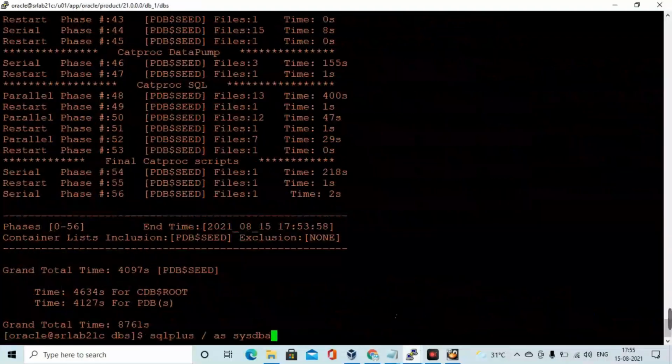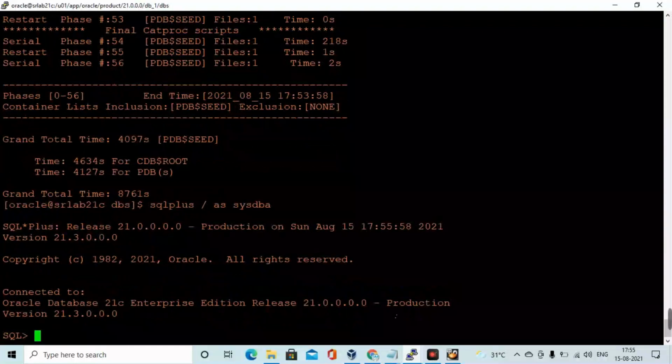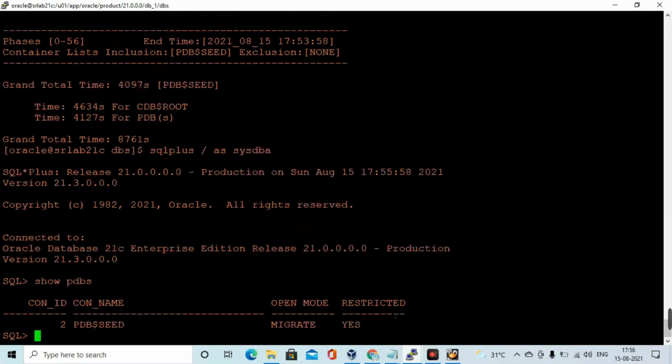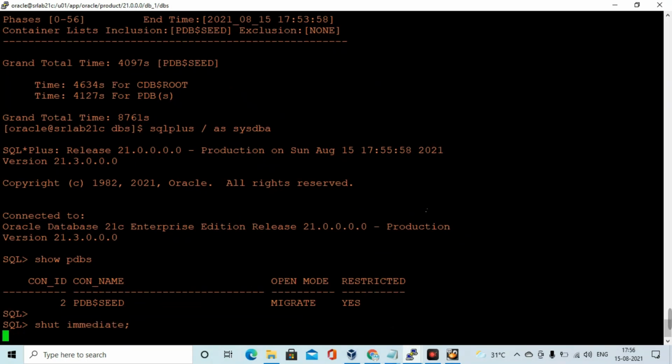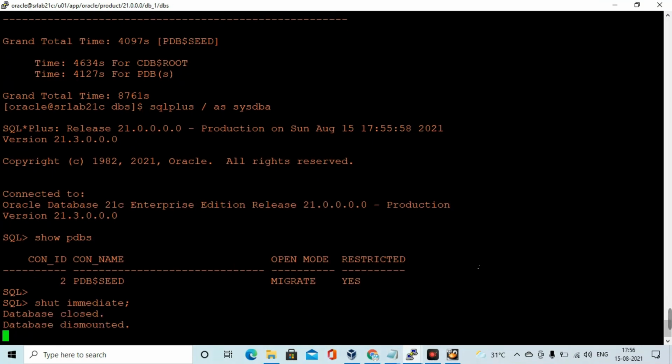Okay, let me log into the database again. So you can see the PDBs, earlier we started the database in startup upgrade mode. Now we need a clean startup. So I am going to shut down the database and start up in normal mode.